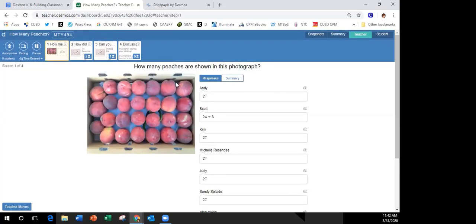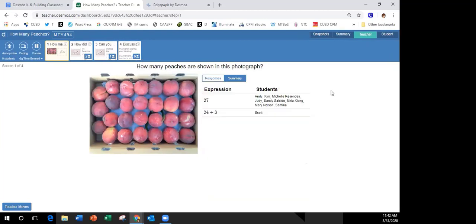On this one, where everybody told me their response, an overlay doesn't make any sense, but I can click summary. And what I can see is that everybody in the class agrees with 27 except for Scott. And so then I would want to talk about, does Scott agree or disagree with us? Does he have the same answer or not?